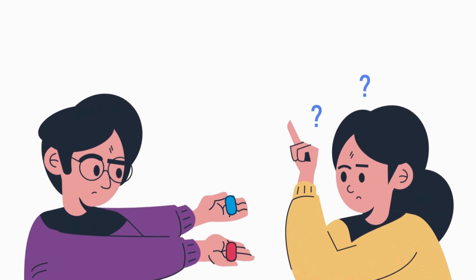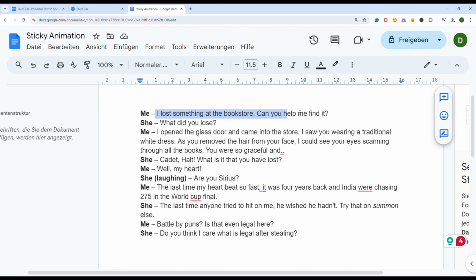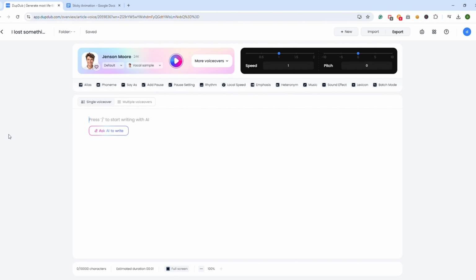Easy peasy. Now, we've got two characters in our script, a boy and a girl. We need different voices for each. Let's kick things off with the male voice first, then we'll tackle the female voice. I'll copy the first line of the male character, then head back to Dubdub. Click on the AI voiceover button and paste the text right there. Next, we'll click on More Voices.